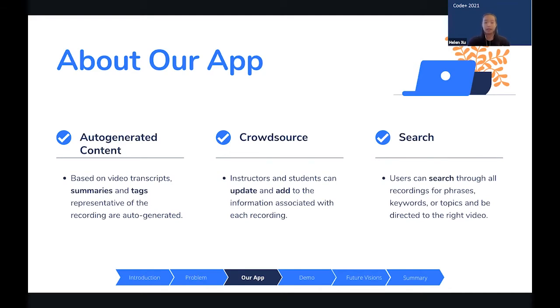Finally, searching is another key feature that we have. The current problem with the LTI integration is that you can only search by title and ID, so it's very hard for students to find a specific word or topic out of all of the recordings. So the solution that we came up with is a search bar that searches through the entire video and transcript. This is done using a Postgres full text search that uses natural language processing to search for words or phrases in the database.